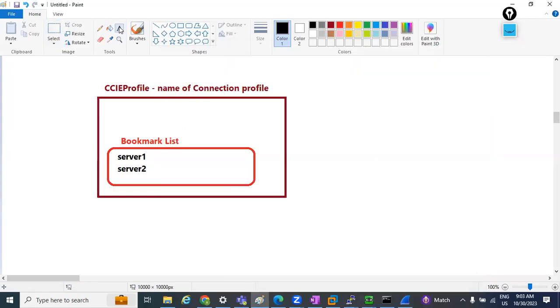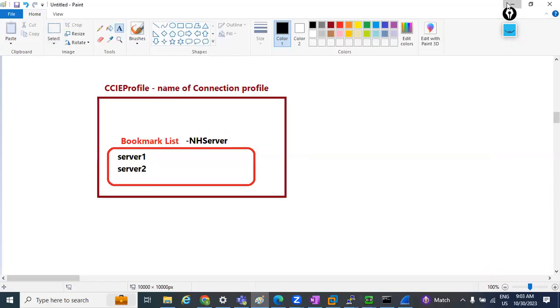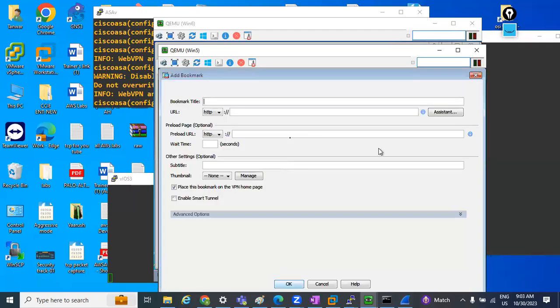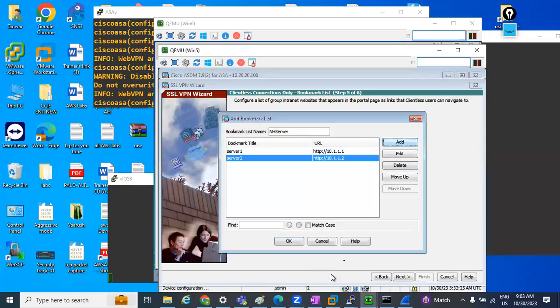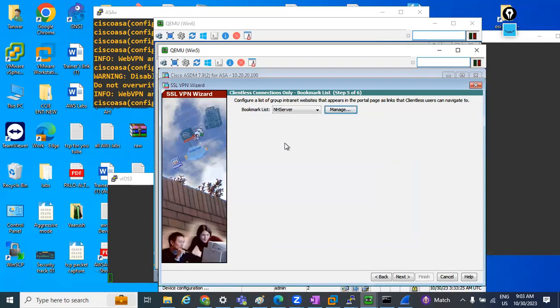So NH server is the bookmark list. What is the name of that? NH server. This is the name of my bookmark list here. And in that, I have made the first entry. Let me add another entry, which is server 2, and the IP is 10.1.1.2. Okay.